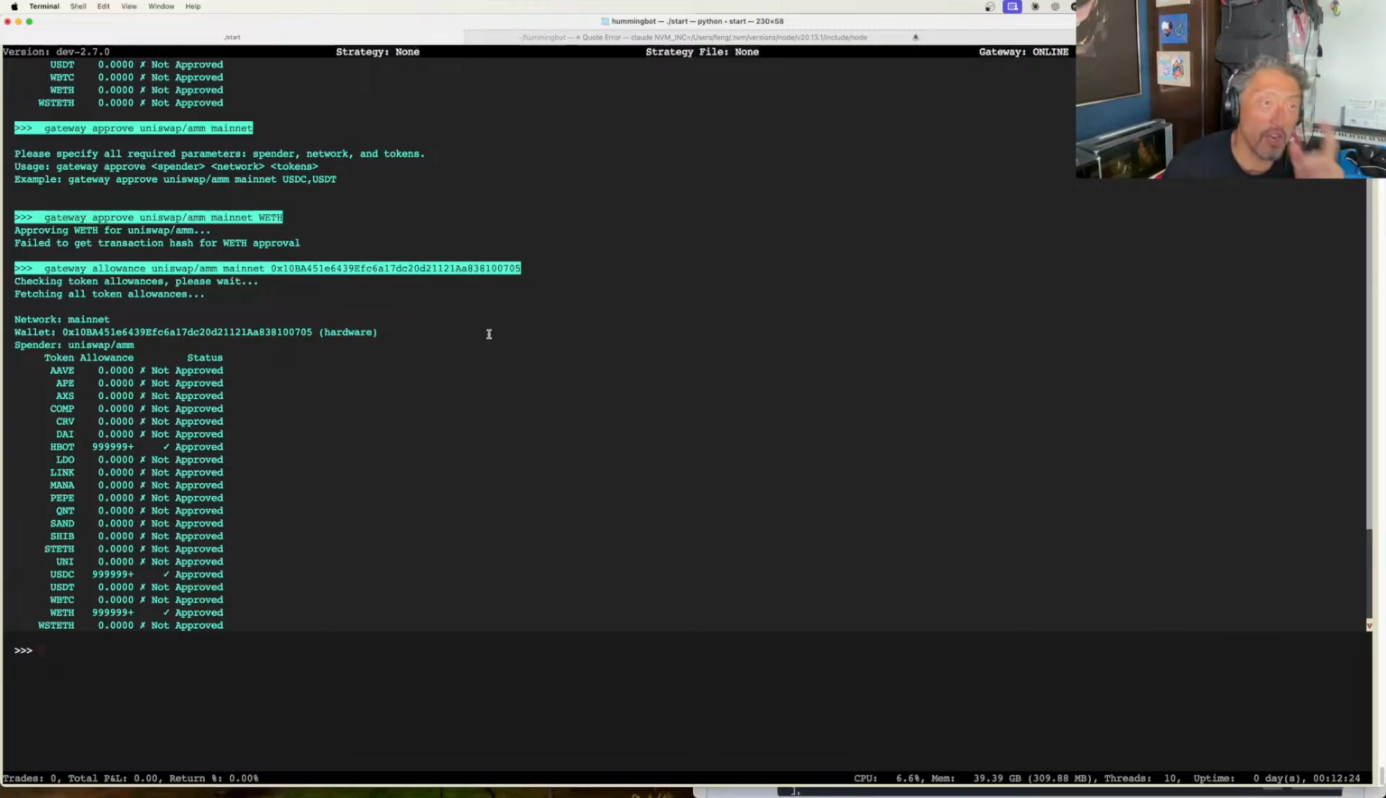One thing to note is that when you approve, you have to approve the actual spender. Because these are different smart contracts, you have to approve the Uniswap AMM, router, and the CLMM separately, if that makes sense.